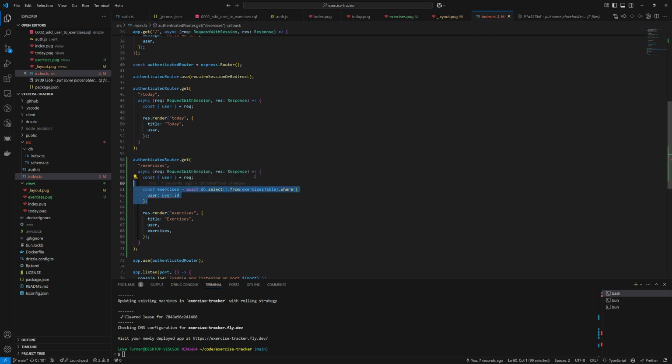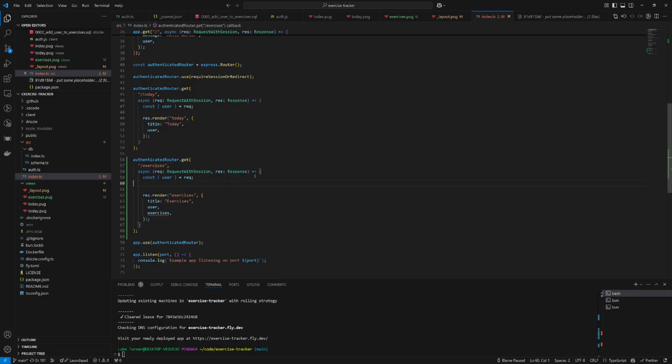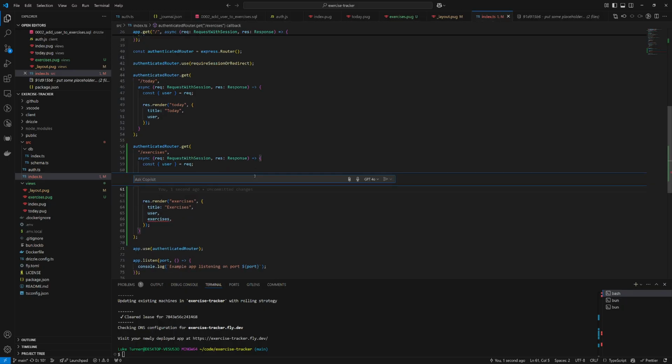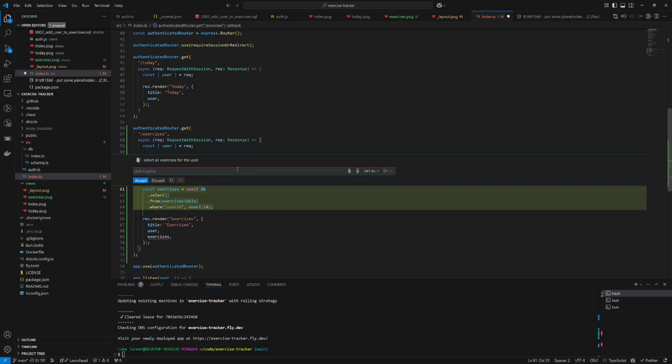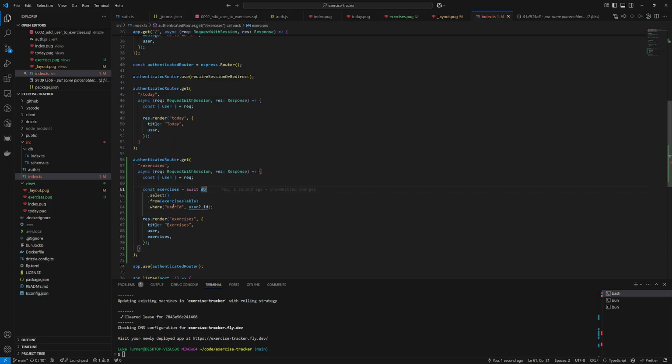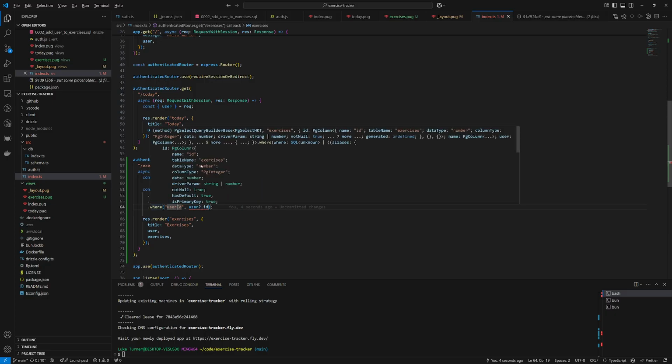Okay, I don't really know how this works. Let's see if Copilot is going to help us at all here before I look at the docs. Select all exercises for the user. Okay, it's doing the same thing, except instead of using an object, it's passing two parameters, which doesn't seem to be right. So let's actually look at the drizzle docs, see what it has to say for itself.